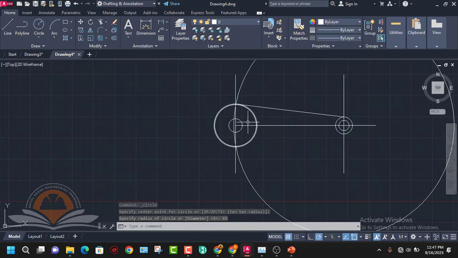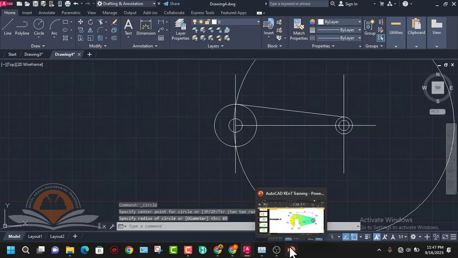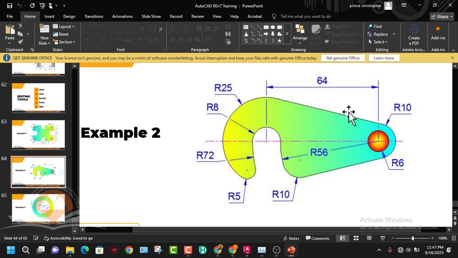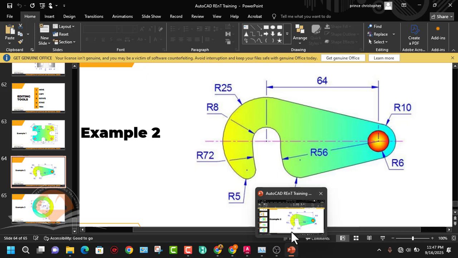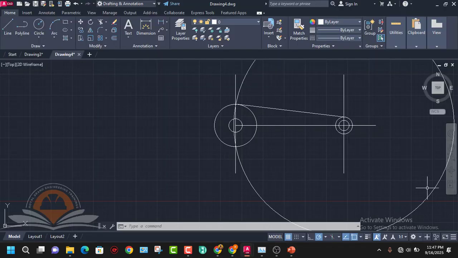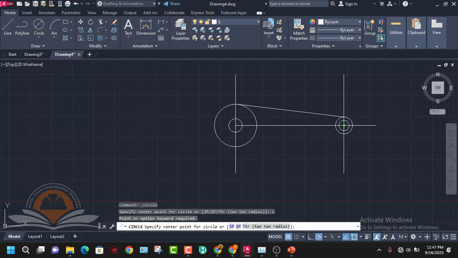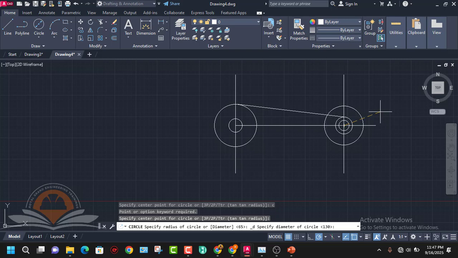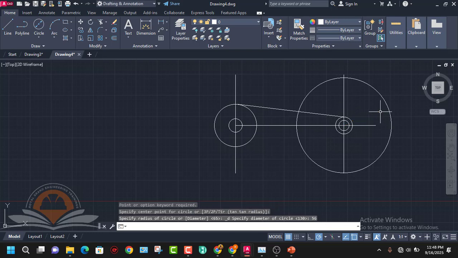Okay, this is it. I just successfully drew. There's a mistake there. There's a mistake there. Okay. 56. No.